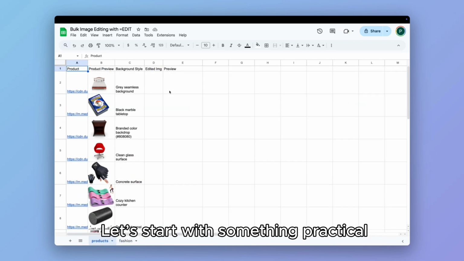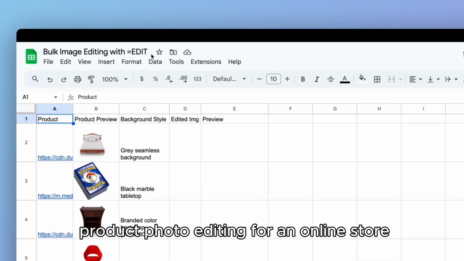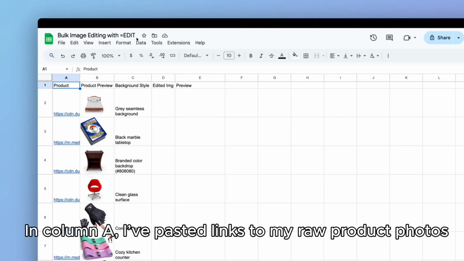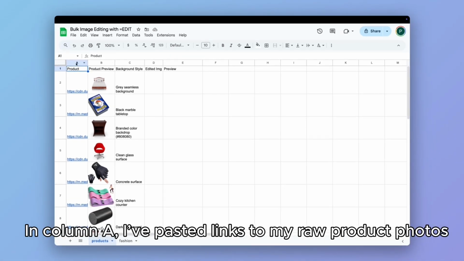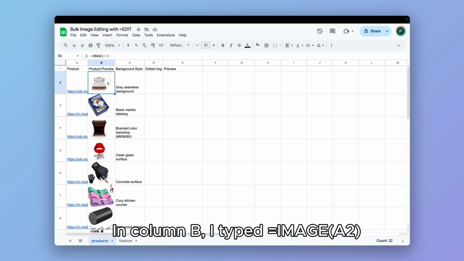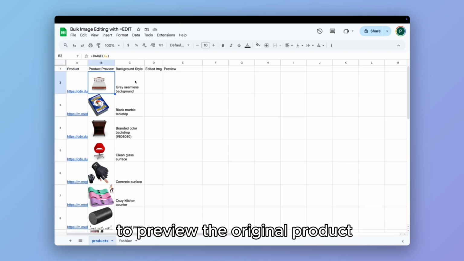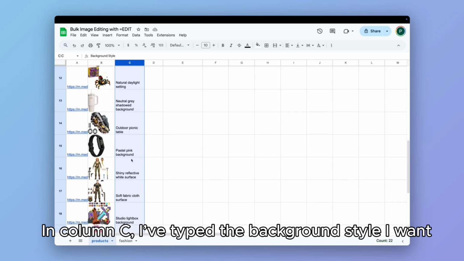Let's start with something practical: product photo editing for an online store. Here's how the sheet is set up. In column A, I've pasted links to my raw product photos. In column B, I typed =IMAGE(A2) to preview the original product. In column C, I've typed the background style I want.